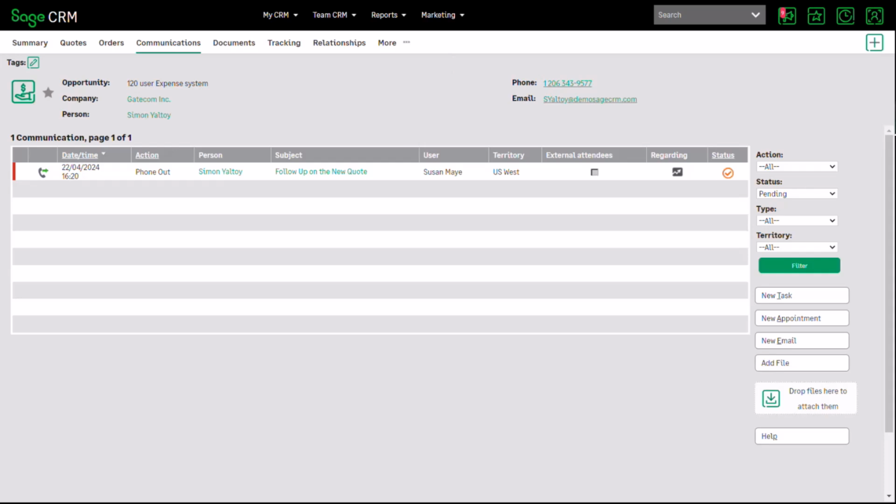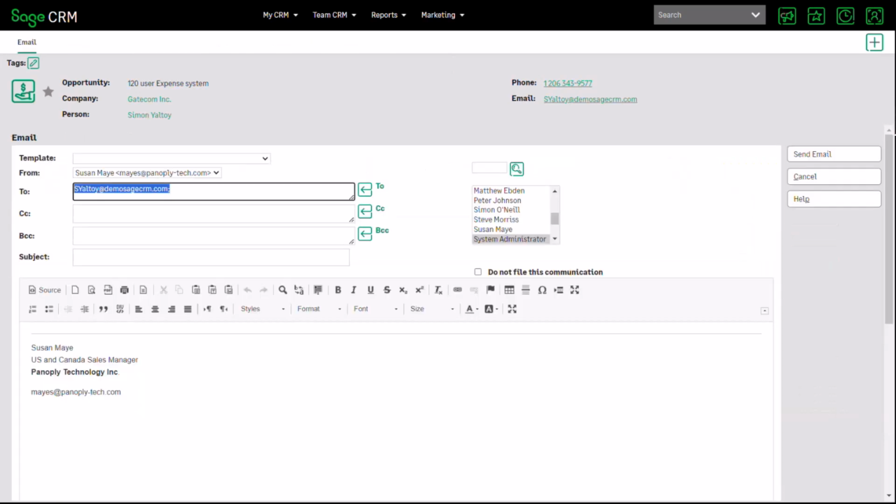I can do that just by clicking on the hyperlink, and this will open up the internal email client. So that's popped onto my screen. You can see that I'm using the internal email client because I have configured Sage CRM to use the internal email client. Now we'll look at screens in a moment that allow us to control the configuration, but I happen to have an email signature already configured.